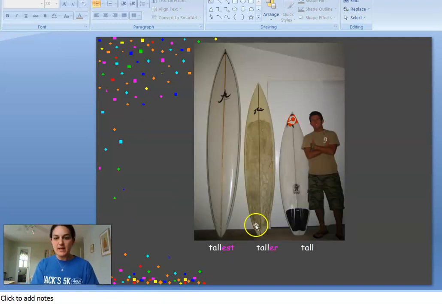So here's a man standing next to three surfboards. The first surfboard is tall. The base word is tall, and it's an adjective that describes the height of the surfboard. Well, if you were to add one more surfboard and you were just comparing these two, you would say that this middle one is taller than the first one, right? And then if you were to add another one, the third one, you would say that that surfboard is the tallest.